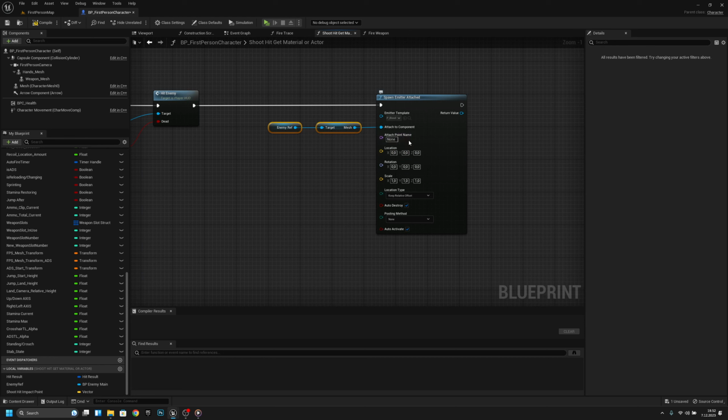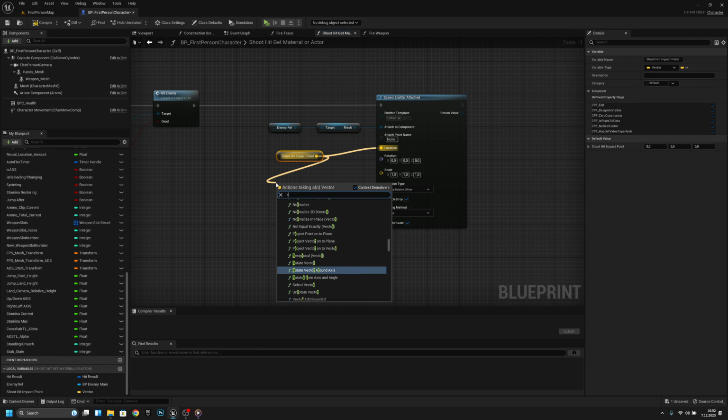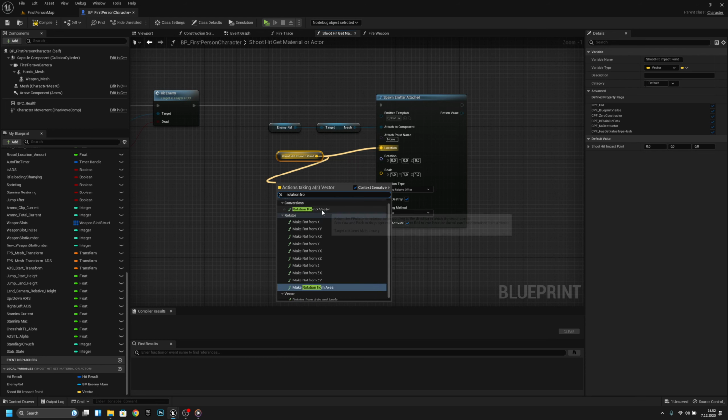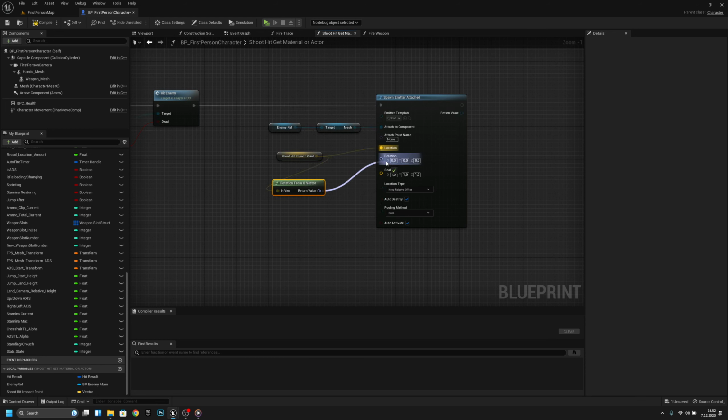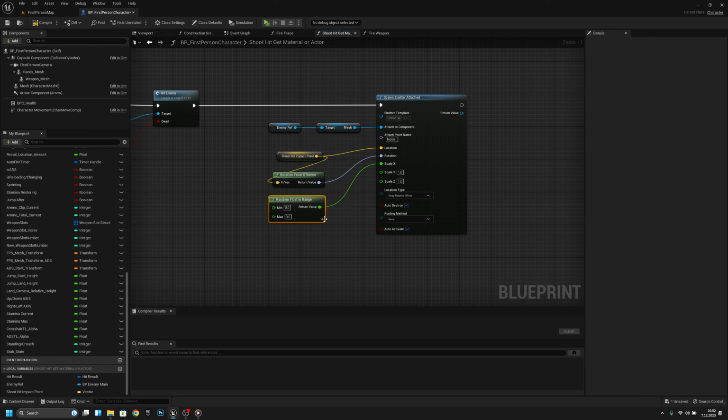Let's connect it to the attached component, like that. Attach point name, actually we don't have to set anything there. Now we want to get this shoot hit impact point, get it and connect it to the location, and from here we want rotation from X vector, this one, and connect it to the rotation, like that. And scale, let's split it and let's get a random float in range, this one. Now we want to connect this to all the scale values. Now let's put here like 0.3 and max like 0.5 maybe.